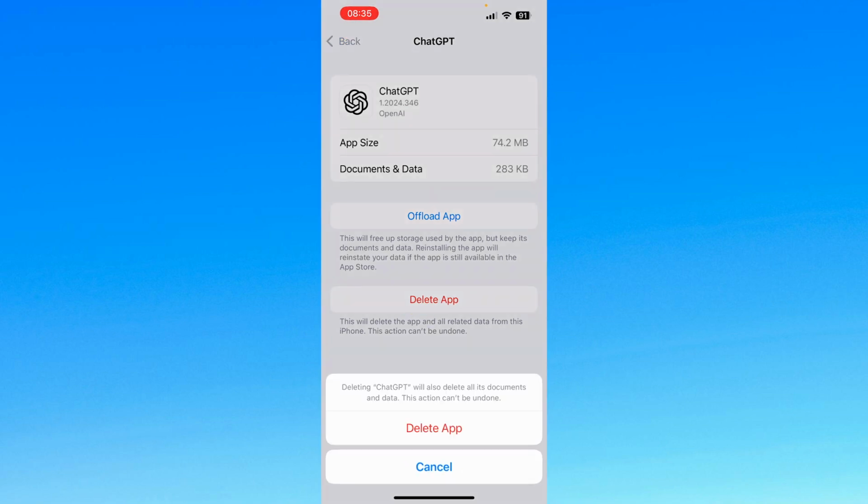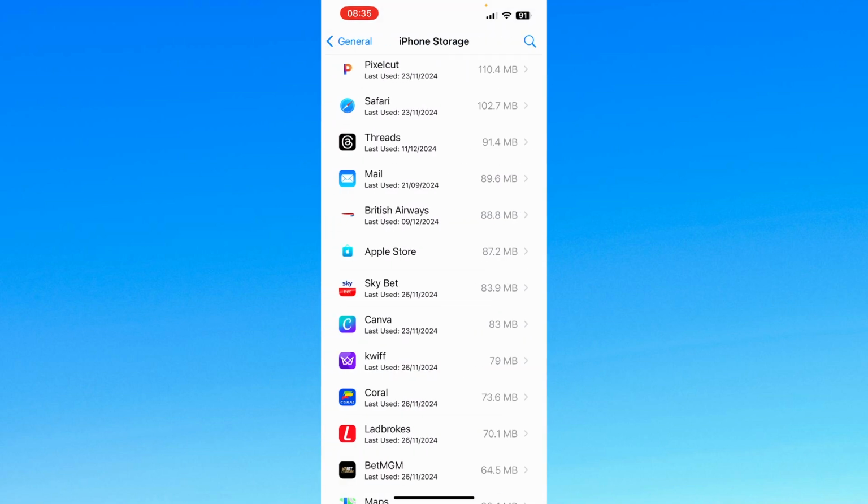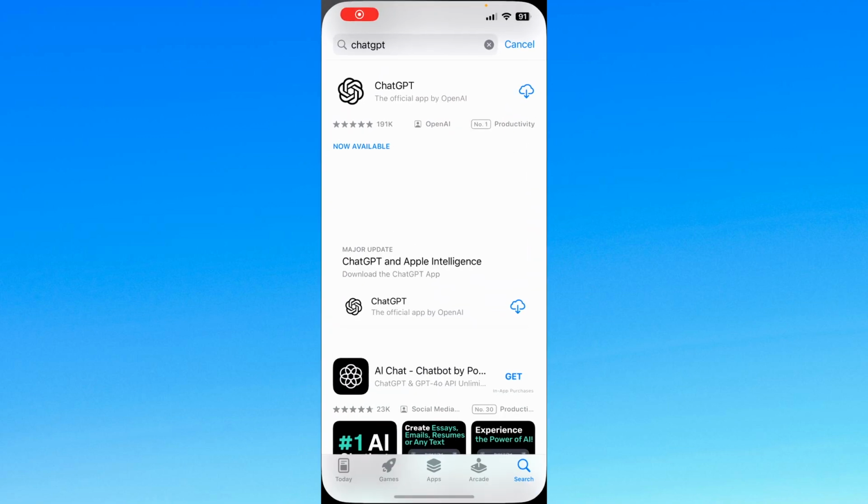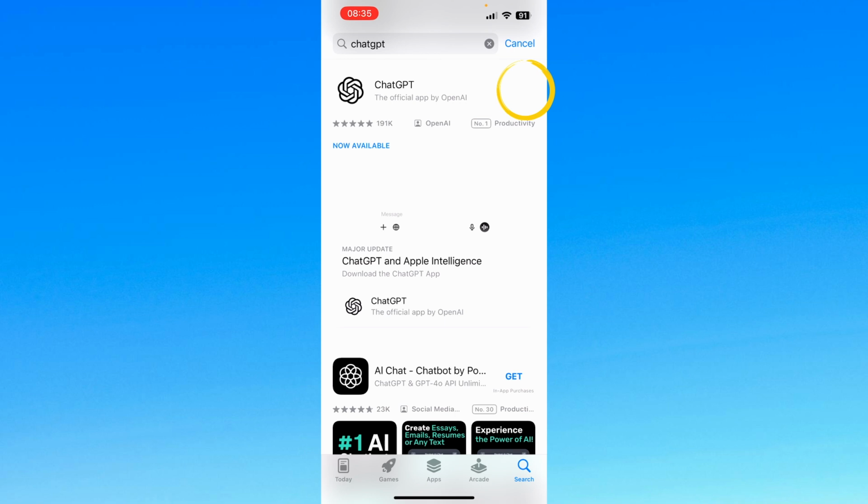Press the delete app button and then press delete app again at the bottom. That's going to remove ChatGPT from your iPhone. And then from there, we can swipe up, go to the home screen, and then go back to the App Store and make sure to find the ChatGPT organic listing right here. On the right hand side, there's a cloud icon with a downwards pointing arrow. Press that and it's going to download all of the files, reinstall ChatGPT on this device. And then from there, hopefully that fixes all of the issues and you can use ChatGPT again.